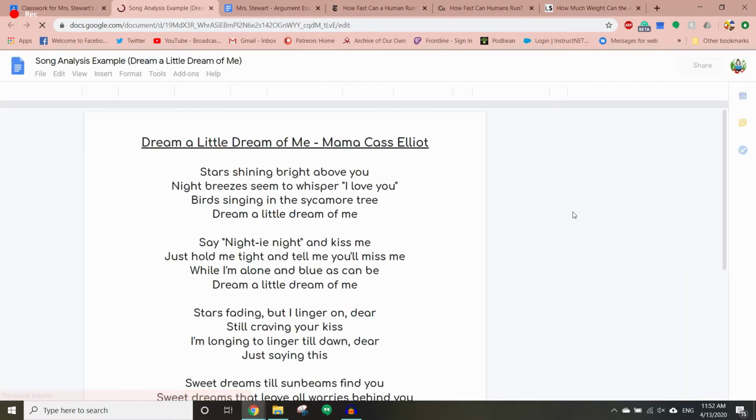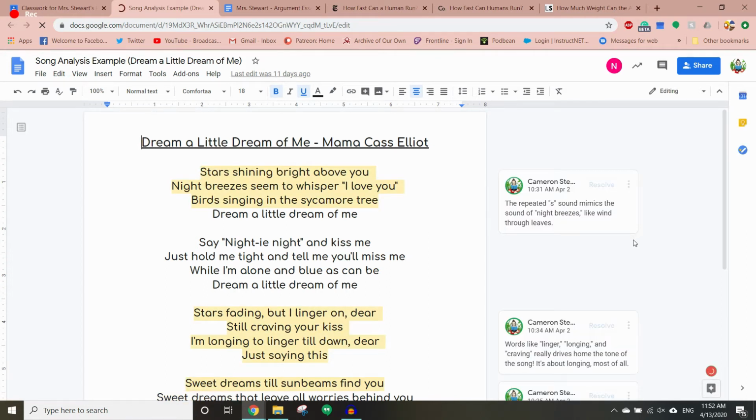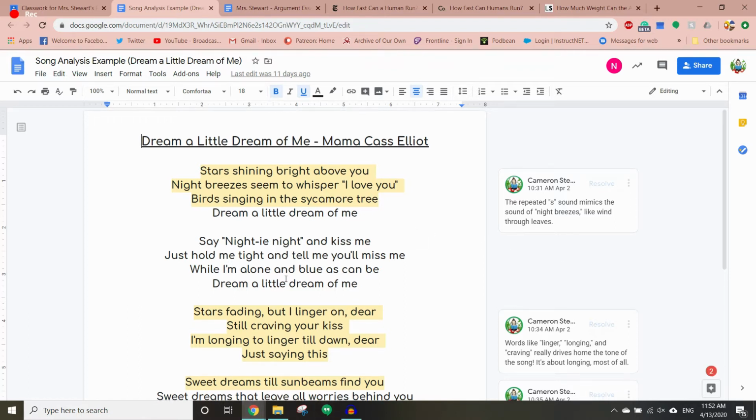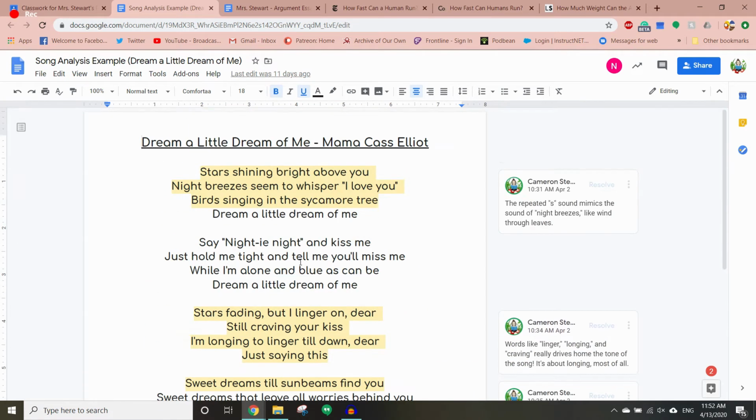On here, you will see my example. Hopefully this loads okay. It just takes a minute. Okay, so I have the lyrics, right? I copy and pasted them in. I made them a little bigger so they're easier to see. And then my analysis is in the comments here.